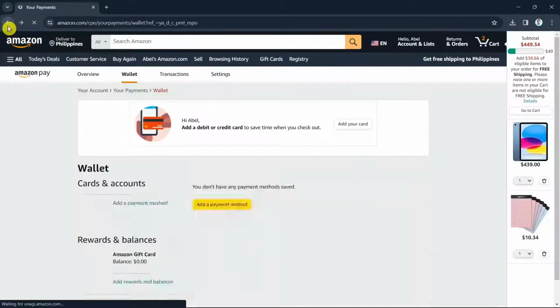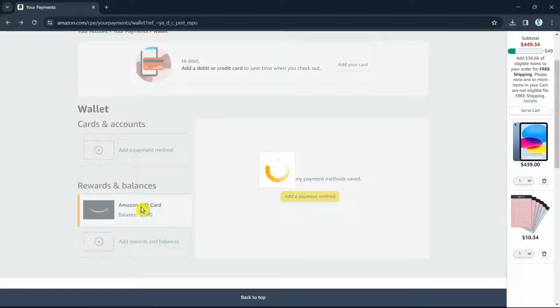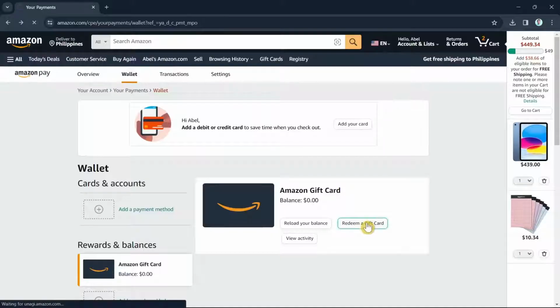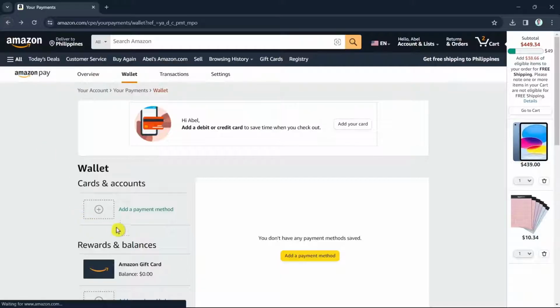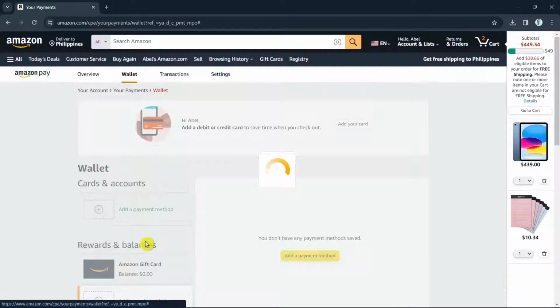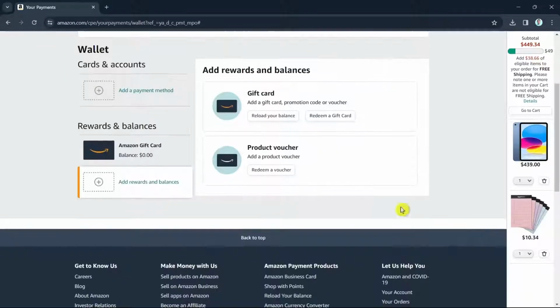Now if you're going back here, for example, and then if you're going to click on redeem a gift card, then basically just need to enter the claim code and then click apply to your balance, and it will show up here on your current gift card balance. And if you want to add rewards and balances, as you can see, we have also product voucher.